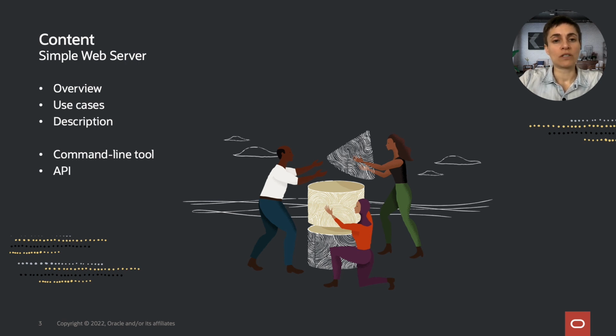And after that, I'm going to talk about the two aspects of the simple web server. There is the command line tool on the one hand. So how can you use it? How is it configured? And then on the other hand, we have a few new API points. I'm going to talk to you about some interesting use cases and what that looks like.